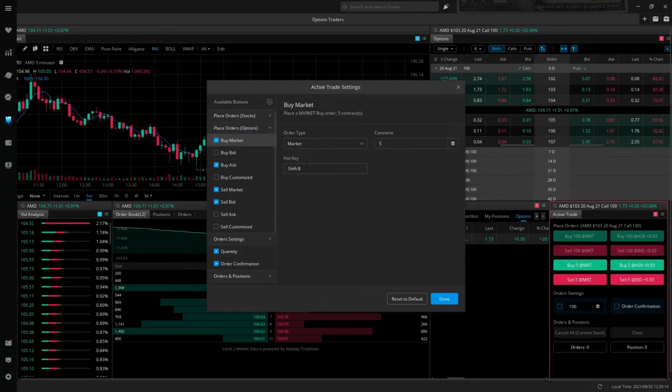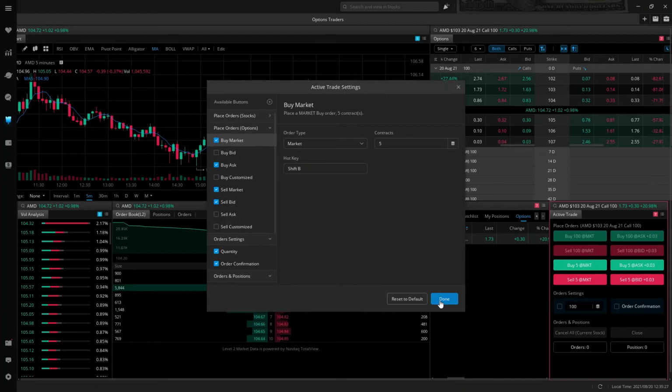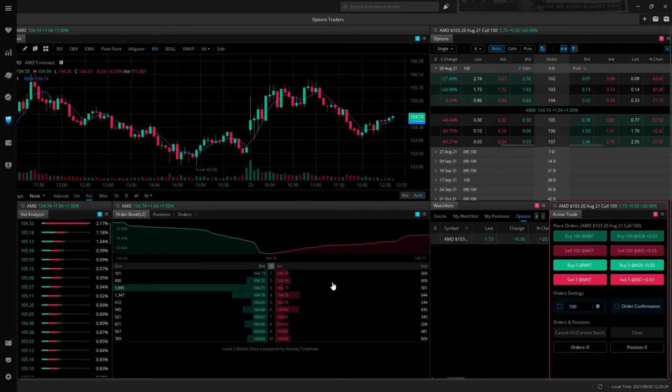You can set it up however you like. You can, you know, fix this whatever you're more comfortable with. I prefer buy market, buy ask, sell market, sell bid. Real simple setup. Pretty much sums up this setup I have. If you have any questions, you can DM me. Leave it in the comments, however you want to do.